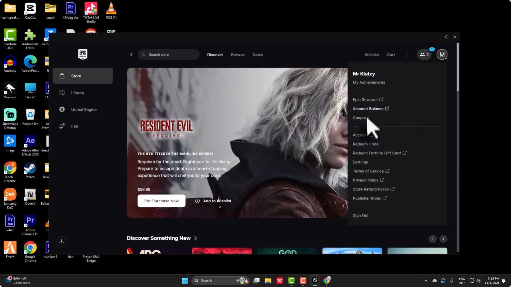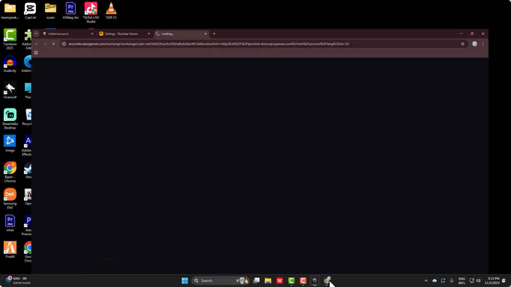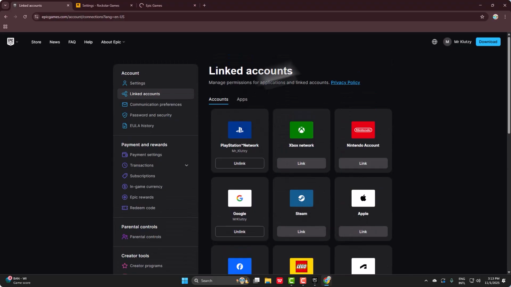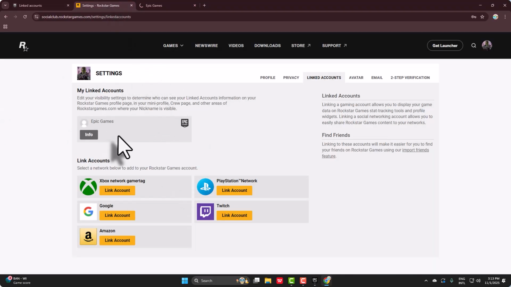So if you go ahead and check on your account settings right over here, as you can see on the linked accounts tab, there is no Rockstar Games on the Epic, or even if you go to your Epic or Rockstar game, there's no Epic link here to unlink.